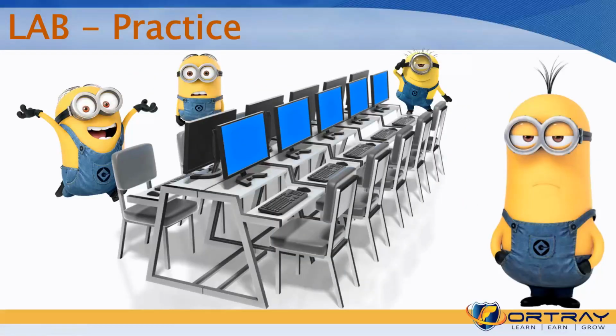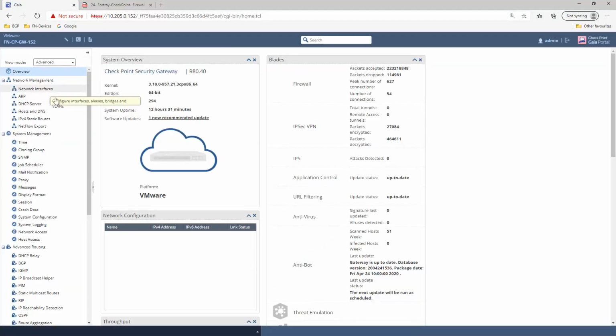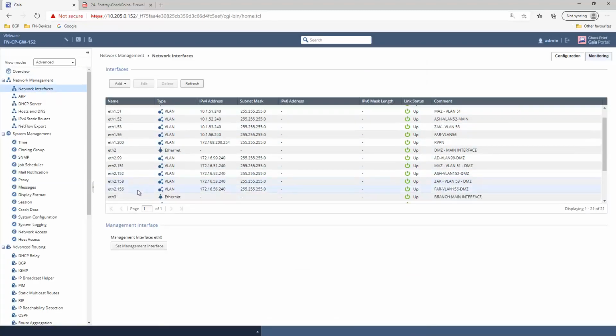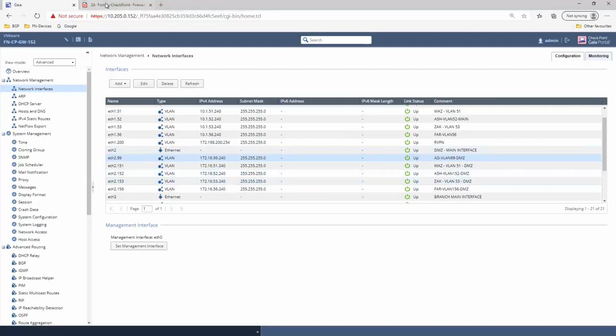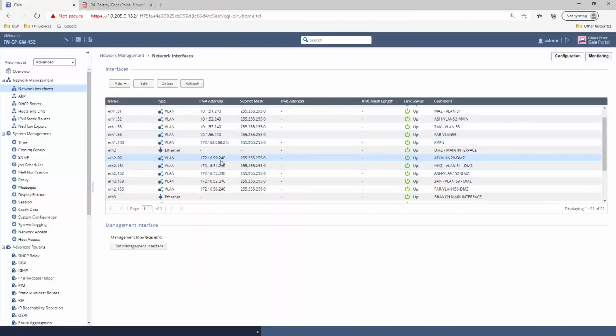Let me check. Do we already have this on our firewall? Once I log into the gateway, I can check whether I have created the network or not. That should be, I believe, here, 99. That's the VLAN 99 we have just created for the Active Directory server. As per the diagram, 172.16.99.100, and it is accessible. It is talking via VLAN 99.